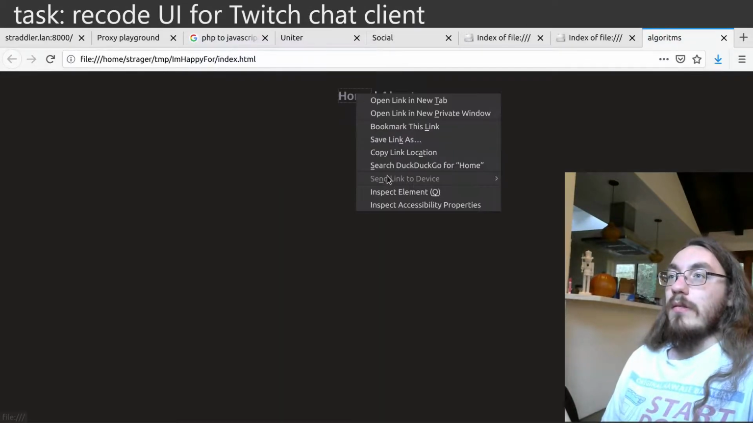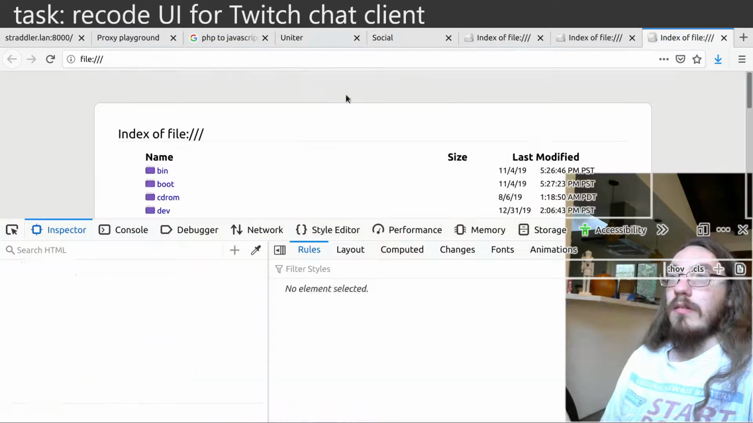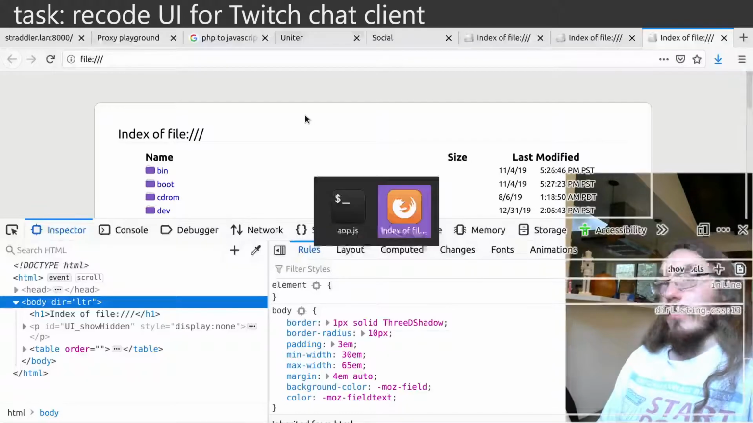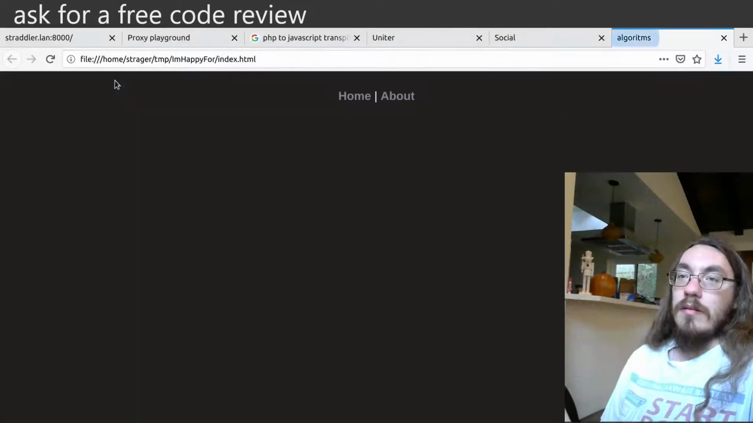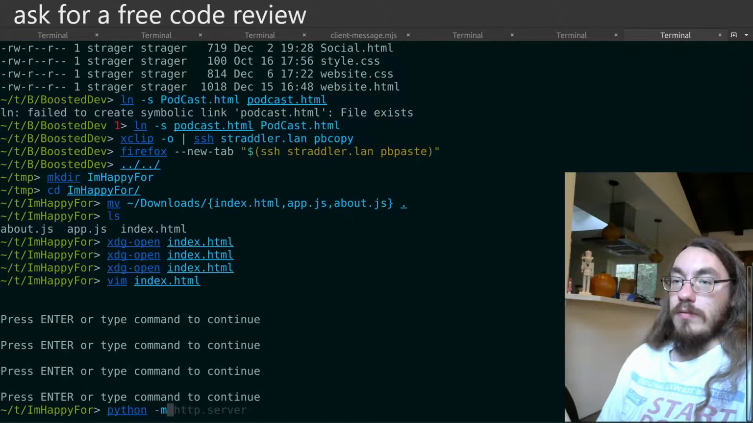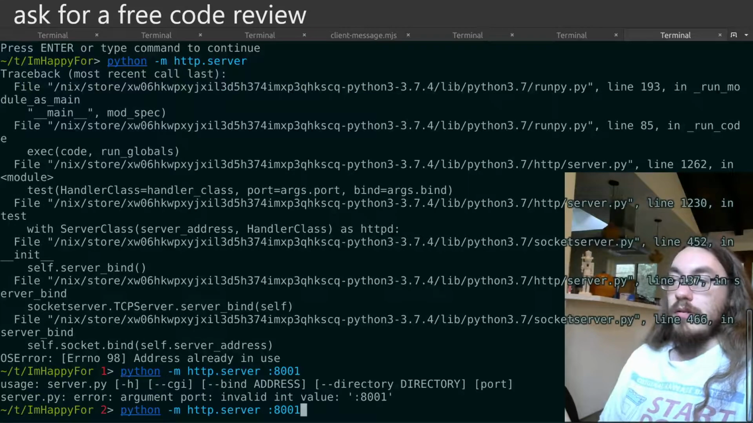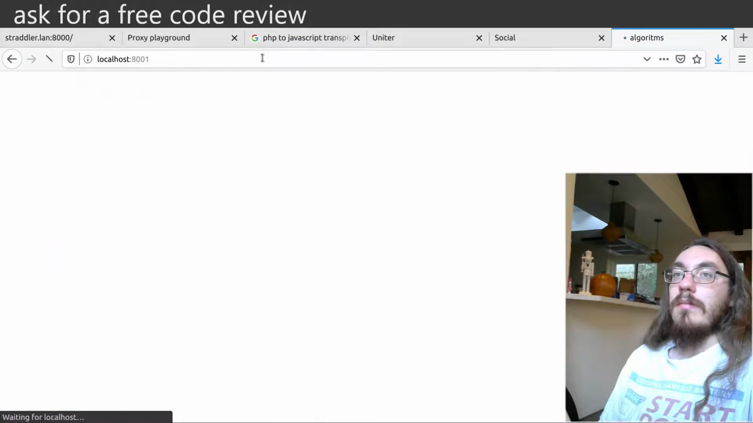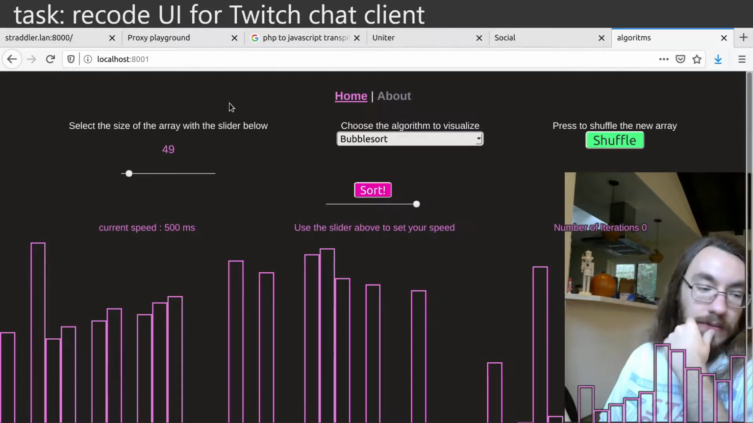Why doesn't it? Let's see. If I change this to index HTML. Nope. What is it? Okay, I think I know what it wants me to do. I gotta spin up a stupid server. Okay, now it works. Yeah, Vue is a great framework, huh?